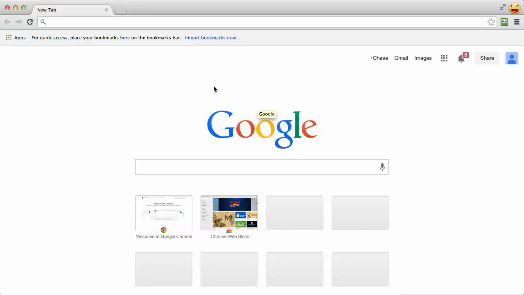Now, I've just basically got a new installed version of the Google Chrome browser, which is made by Google. So it's very Google friendly. In fact, you can do fun things like searching by voice, which is really cool. But in this video, I'm going to talk about using the bookmarks bar and being very organized with your bookmarks.